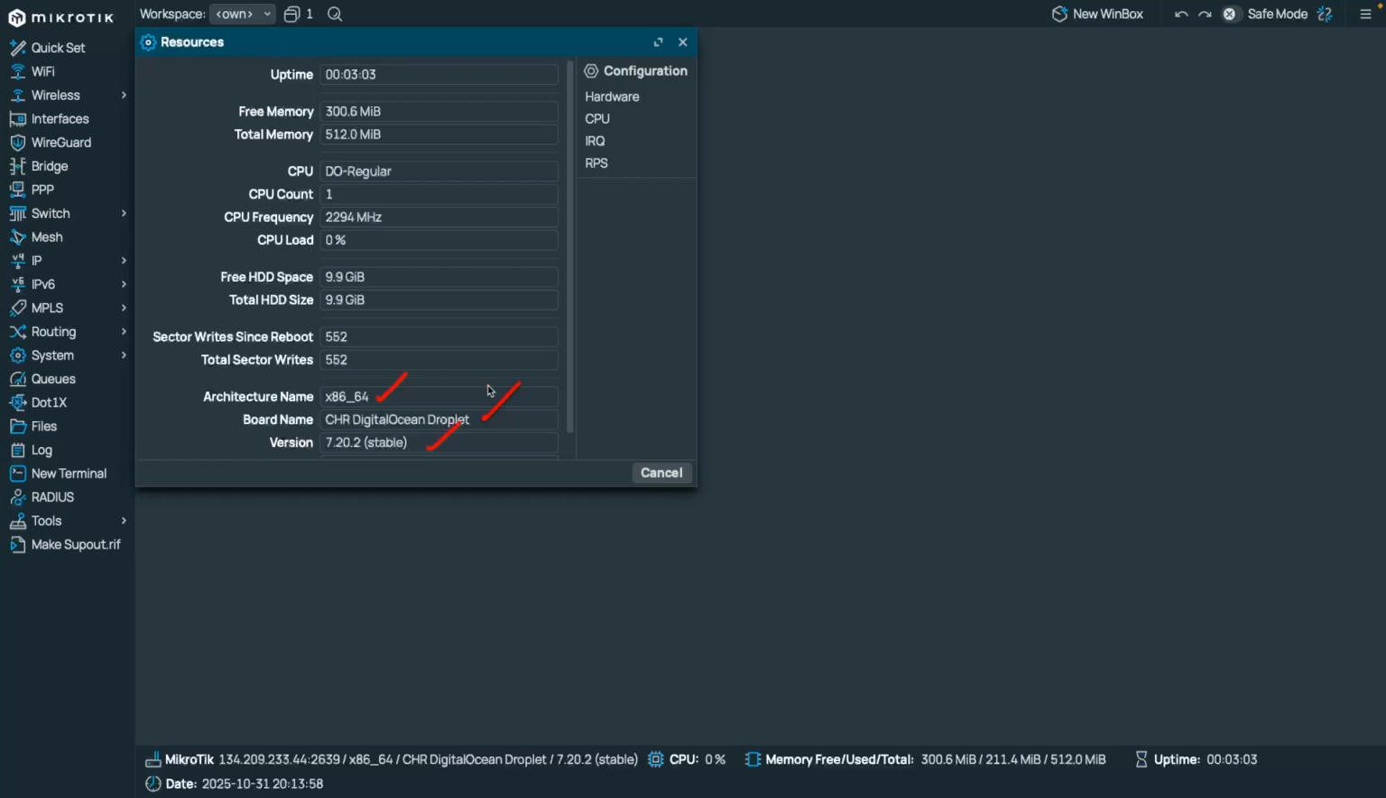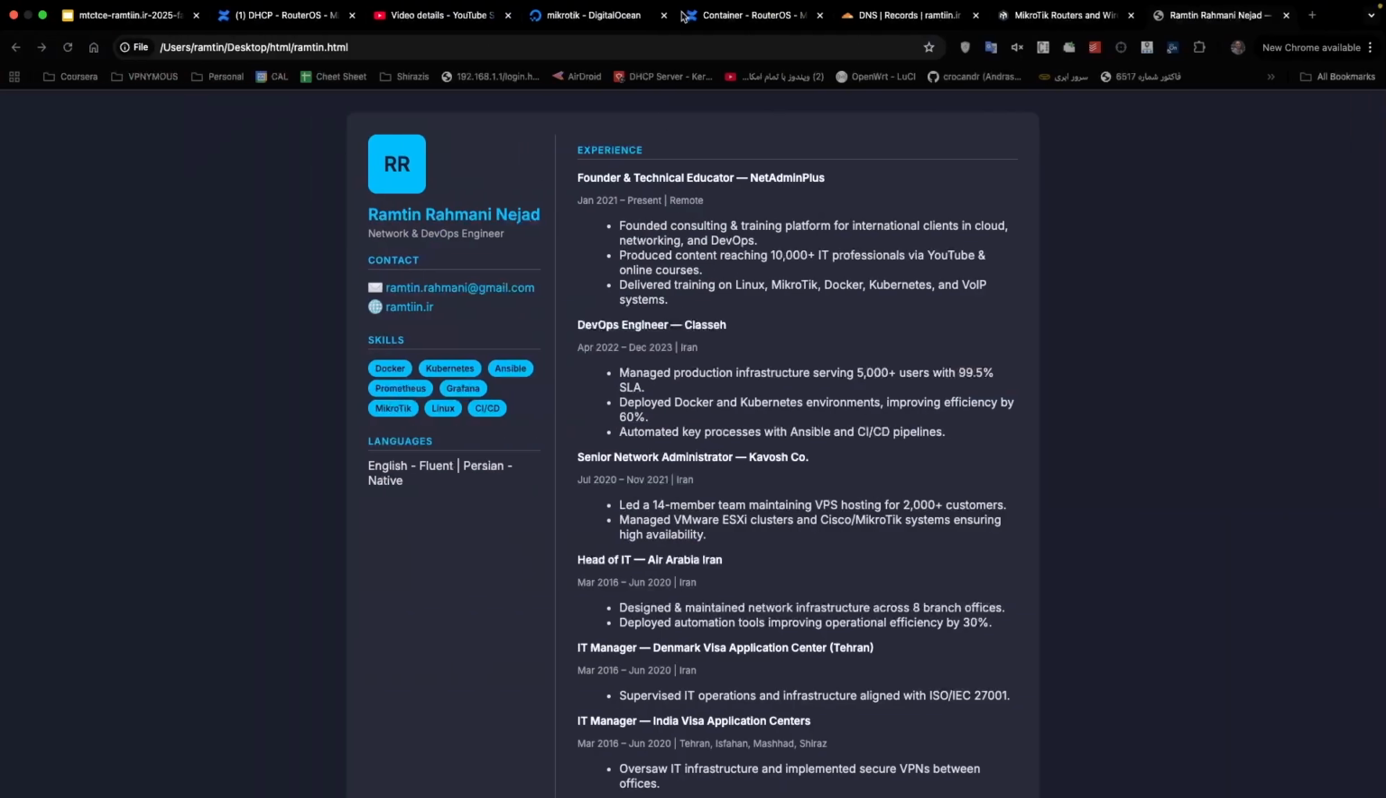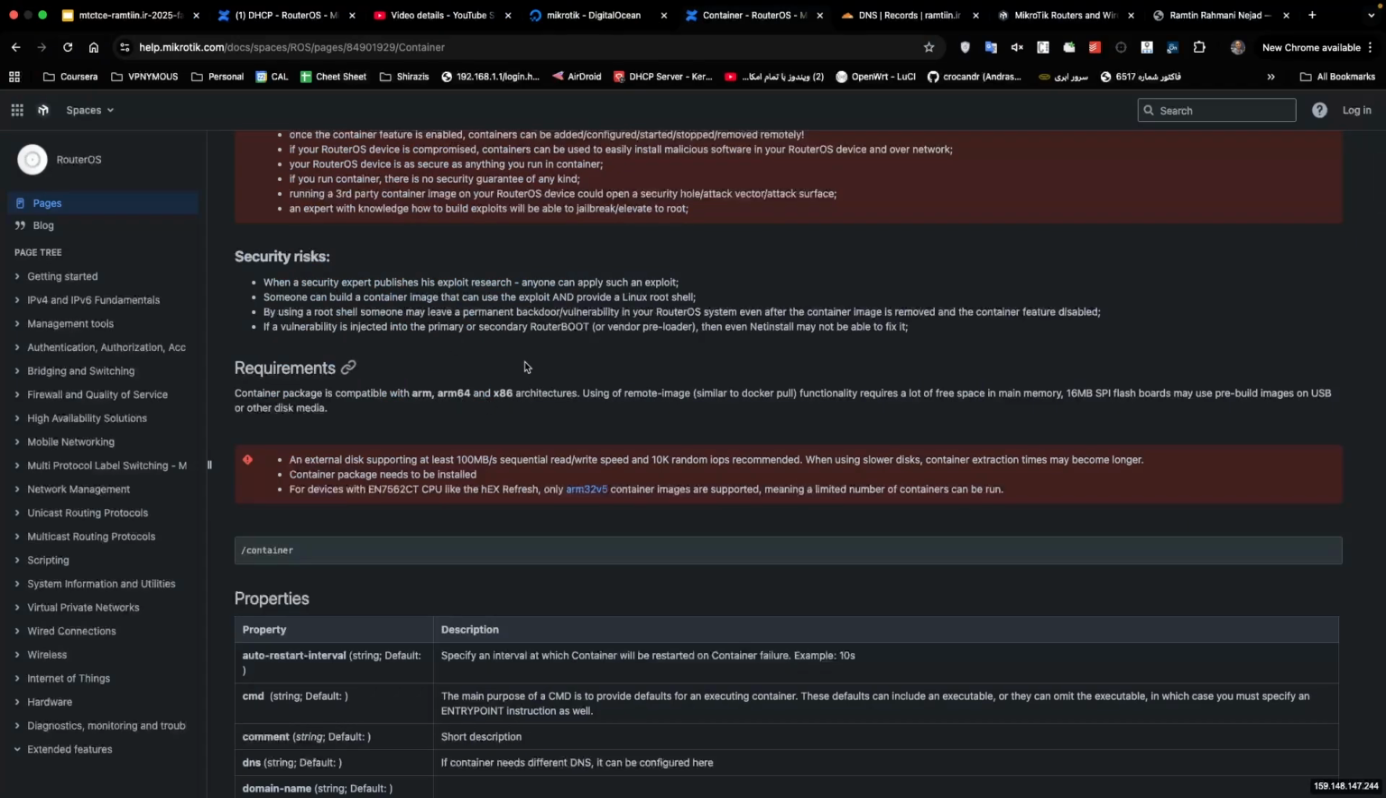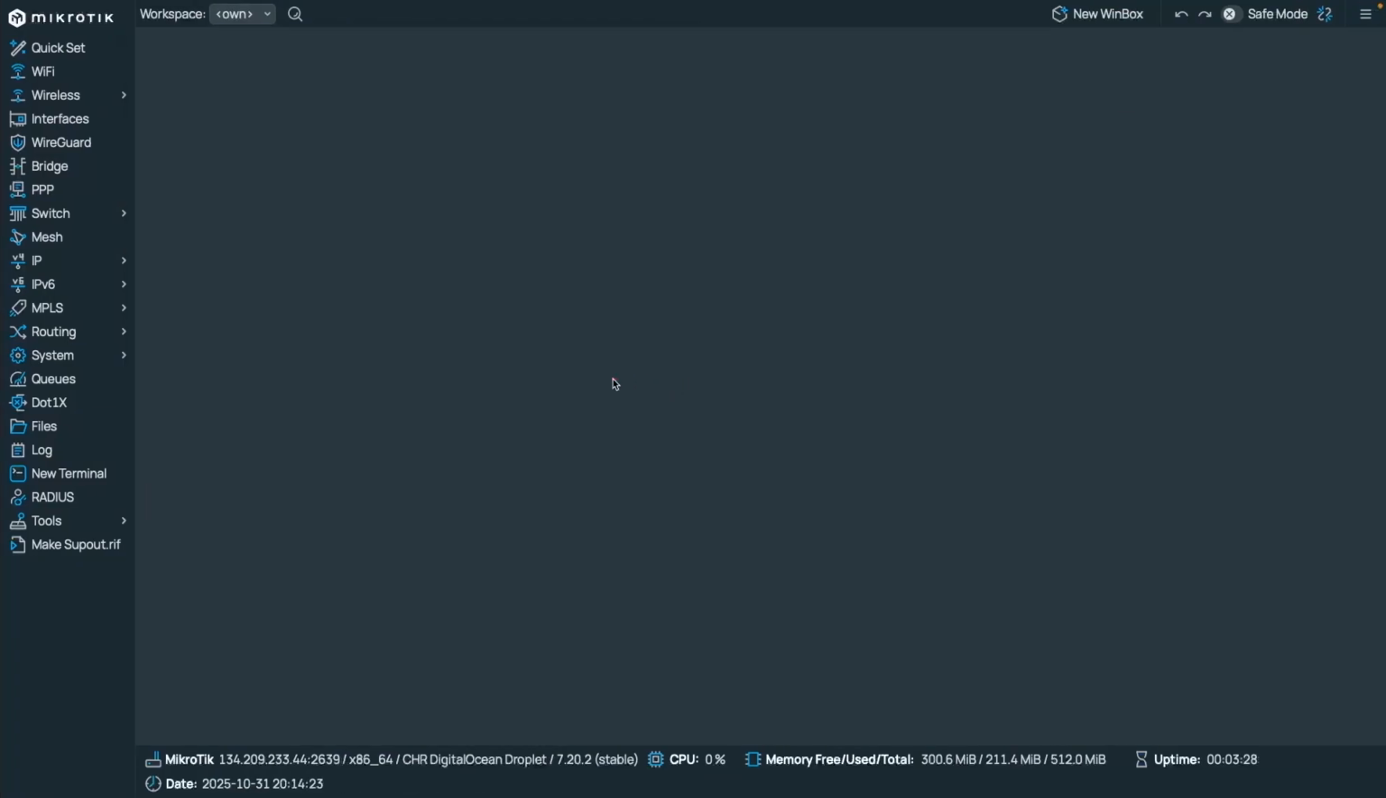Just a quick reminder that MikroTik only supports this container package on these CPU architectures. As you can see, ARM64 and x86. And also you need to update your RouterOS to version 7.5 or later. Okay, so beforehand, make sure your router CPU is compatible with the container package. Okay, let's review the whole process and then start.